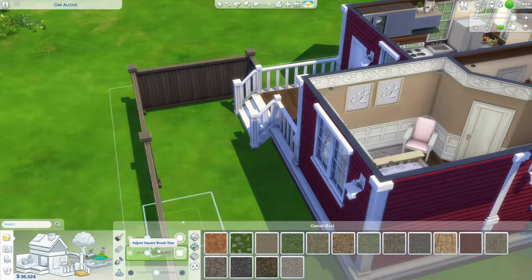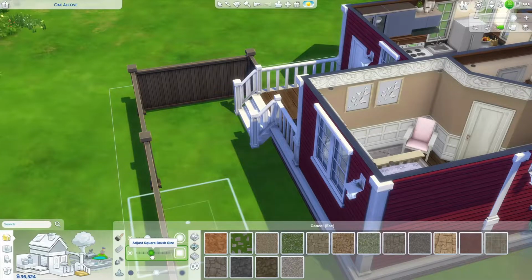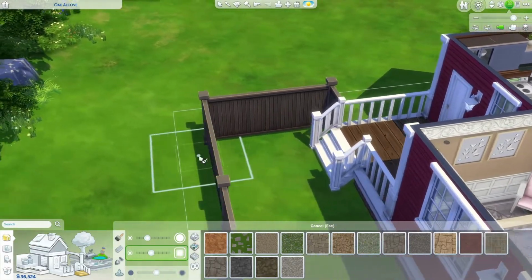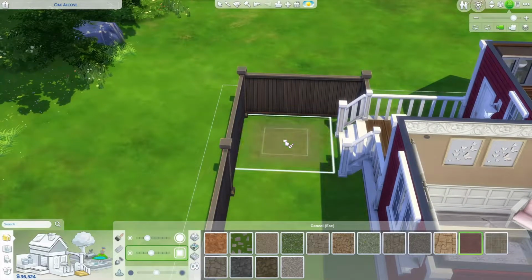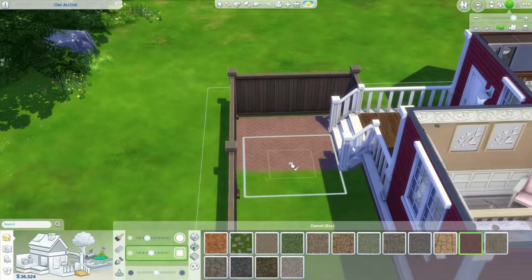So I'll go over briefly. You have your terrain tools. If we go down to the terrain tools, the paint tool, you have a square and a circle tool, which you can adjust the size of the brush. For something like this, we are going to do a patio. I think I'm going to use the brick and paint it so that I know it's a different brick.